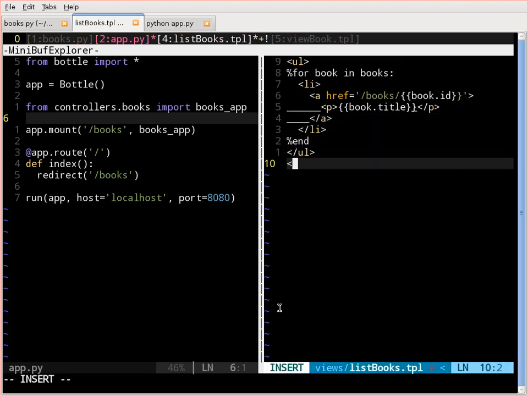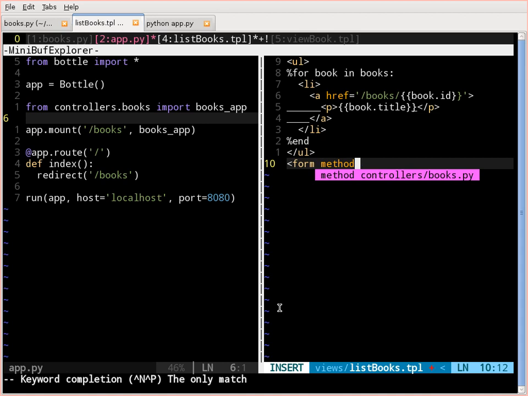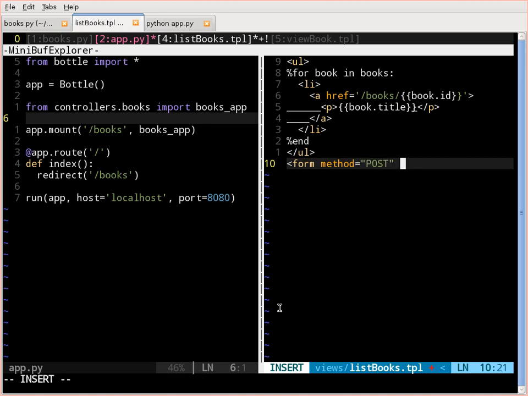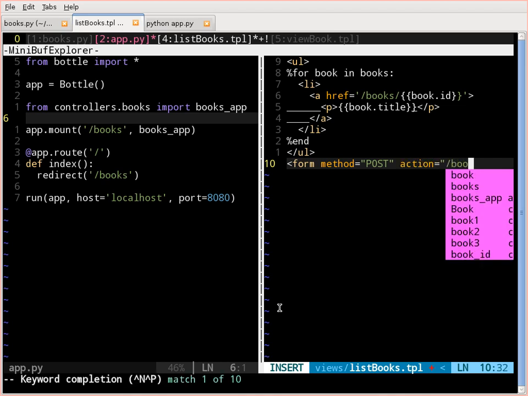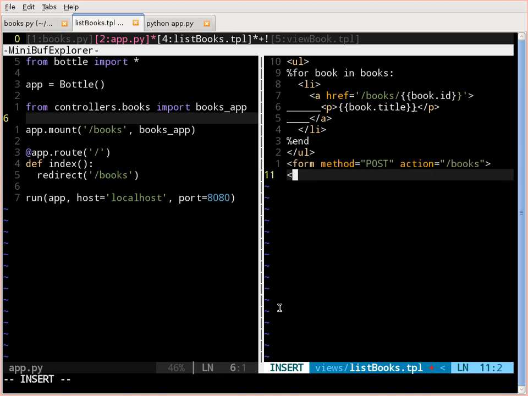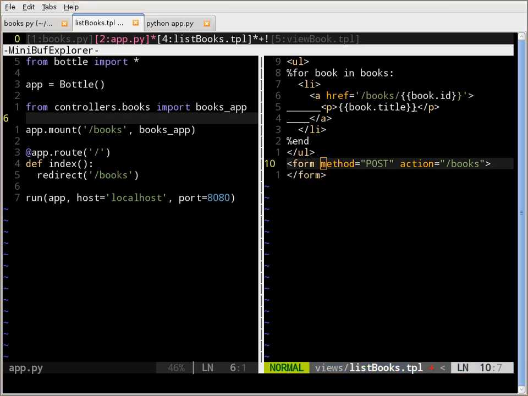And I can go ahead and create a form over here that uses this RESTful API. I just say, let's see, the method is a post, and the action is /books. And I need to create fields for every one of those. Let's see, where do I have that?